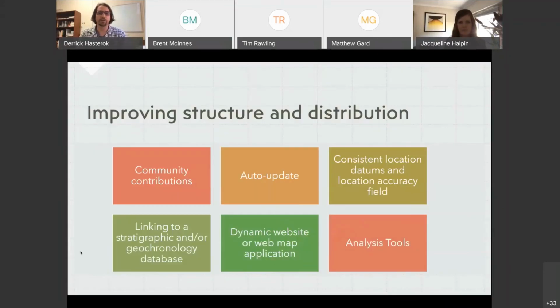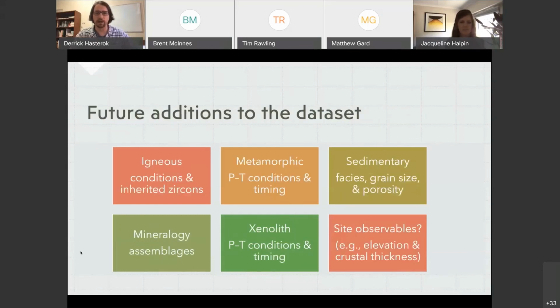So one thing we want to do going forward is improve the structure of the database and its distribution, and hopefully get some community contributions that can really add to this database and grow it in a way that makes it not just a useful resource now, but a continuing and more useful resource going forward. Some of these additions to the database that we might want to add are things like whether or not igneous rocks have had inherited zircons. That would allow one to estimate zircon saturation temperatures, for instance.